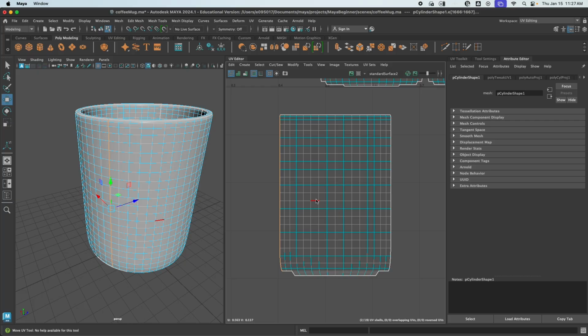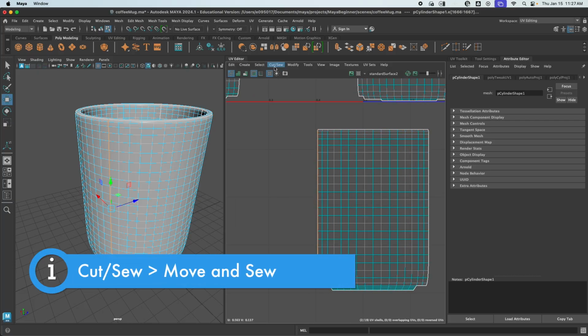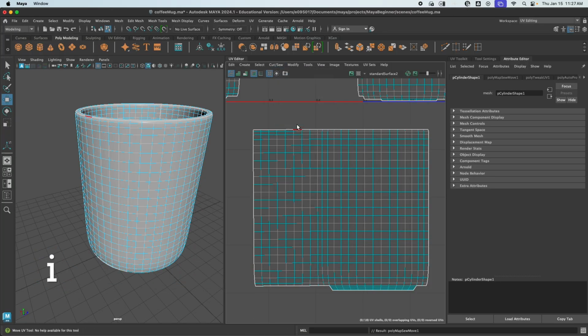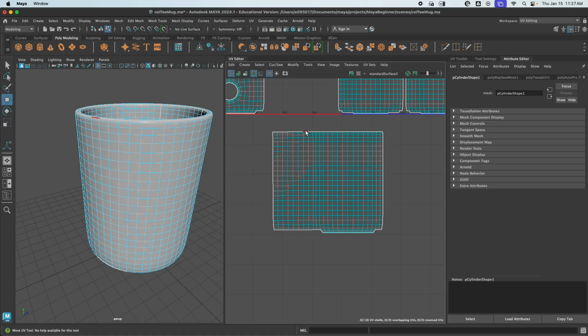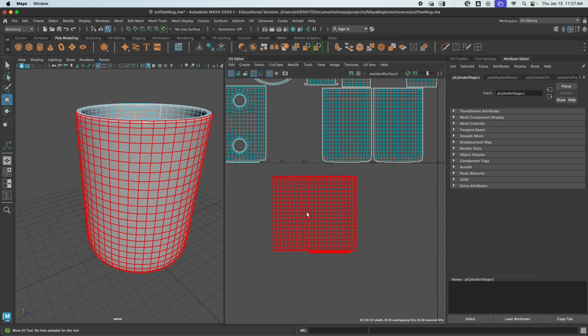All right. So now I have a seam right here. I'm going to go up to Cut and Sew, and I'm going to click on Move and Sew. If I click on that, now that other shell moves over here and sews itself to the other piece. All right, so now I have more of my wrapper.